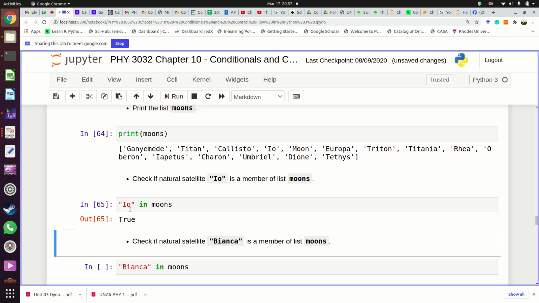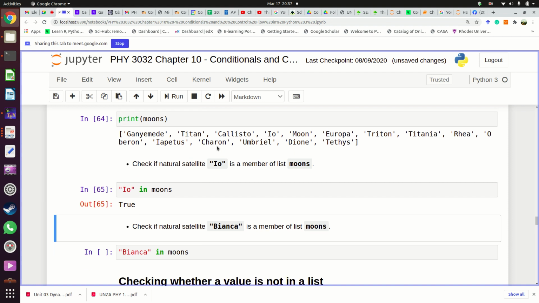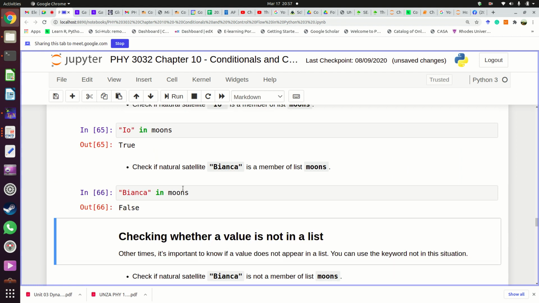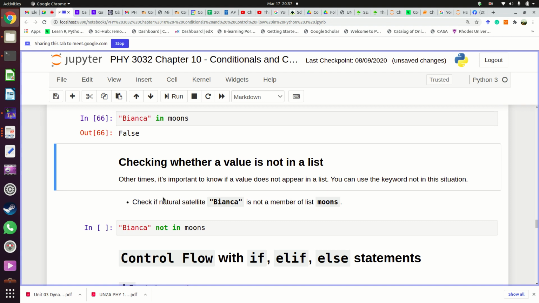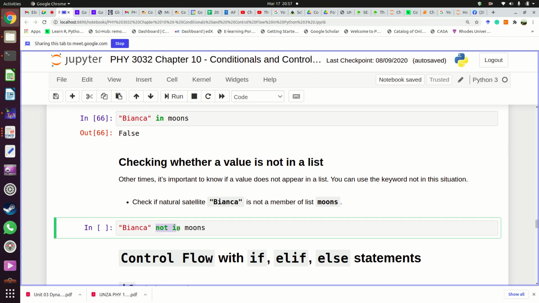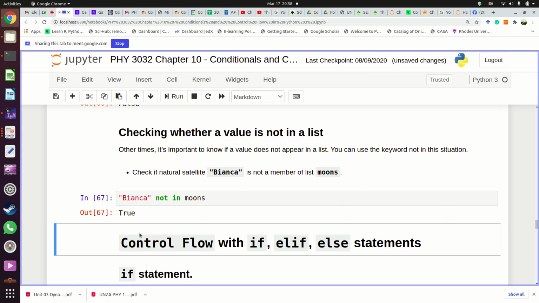Then if you check for a value which is not in a list, for example, this moon called Bianca, Bianca in moons, I can't see Bianca here, so it's not there. So Bianca in moons gives you a False because it's not there. You can also check if a value is not in a list, for example, Bianca not in moons. If Bianca is not in moons, if that's true, then you get a True. Are we clear? Yes.